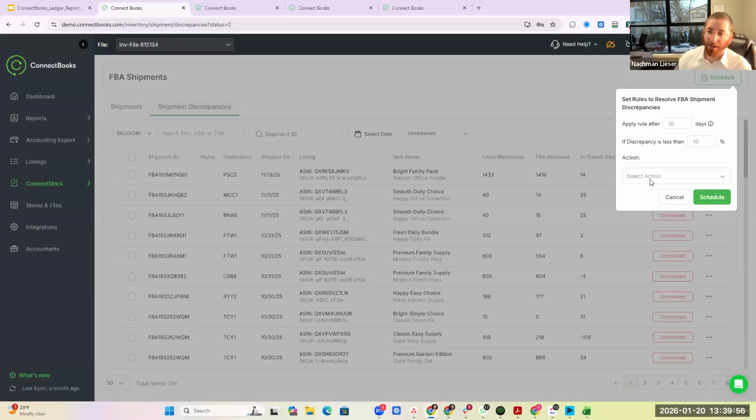So the way I like to do is I would say, let's say 5 days, and then I would say if discrepancy is less than 10%, meaning if the total discrepancy of the shipment is less than 10%, then just create an adjustment. That's what I would do. And I would create this on a schedule, and that would take away most of the adjustments that need to be done. And then if it's a bigger adjustment, usually I would like to look into it.